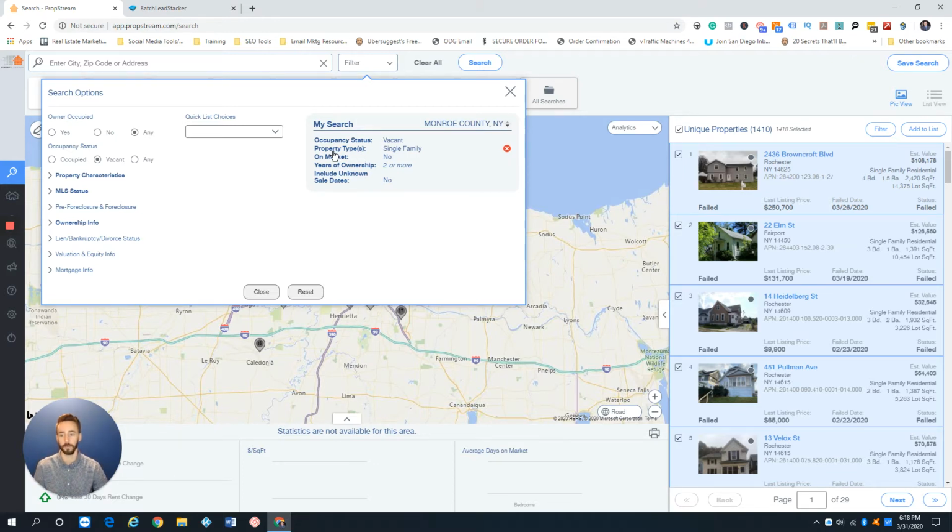Property type, single family. So I can use single family as a tag. That way, if I'm searching, I can distinguish between condos, my multifamily, and my single family. So I'm going to use those as three different tags. On market, I'm always going after off market deals, so I might not include that as a tag. But years of ownership, two or more, I can use that as a tag. So I will put 2+ year ownership. So let's say I did this list as 2 to 10 years ownership. So I'd use that as a tag.